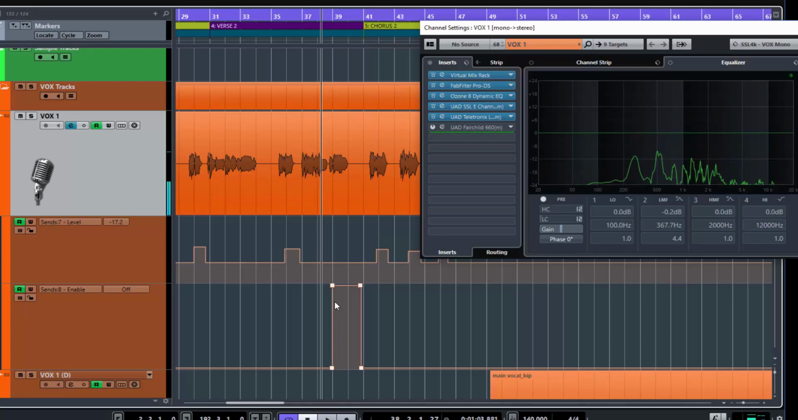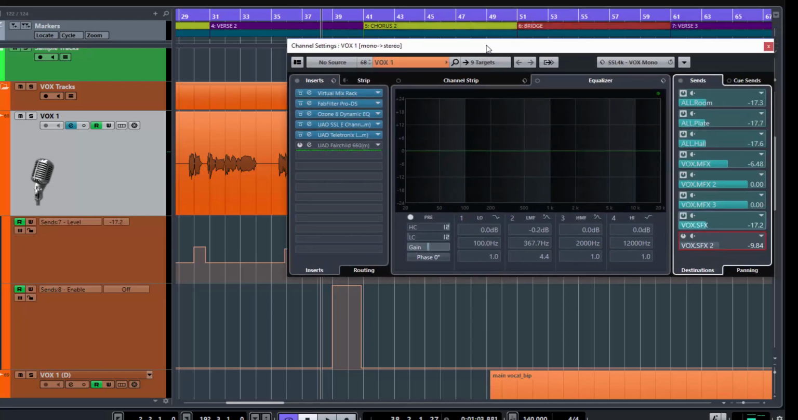So you'll hear that it fills in that gap, adds a lot more life to it, and gets that vocal to continue on a little bit further than it was and keep you interested instead of a sudden big gap.